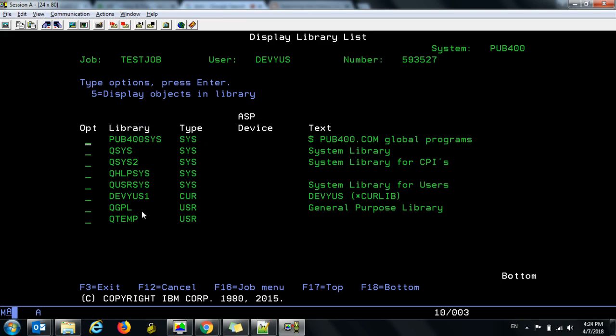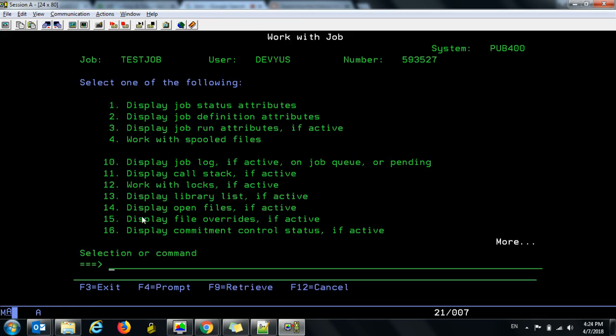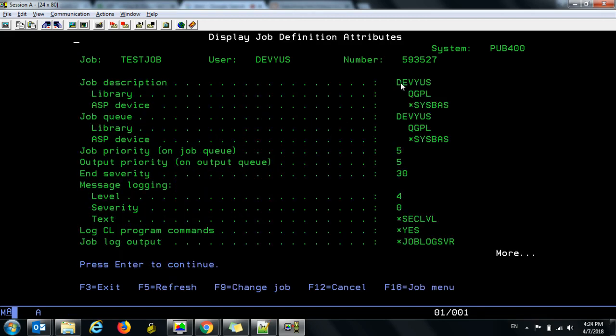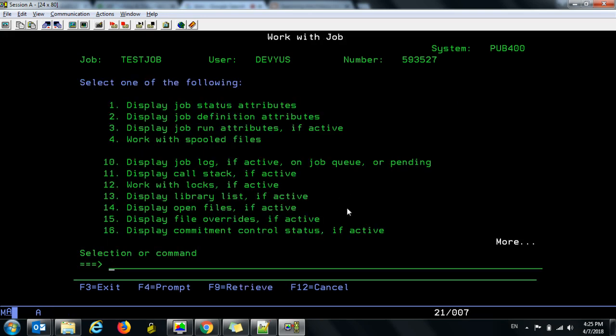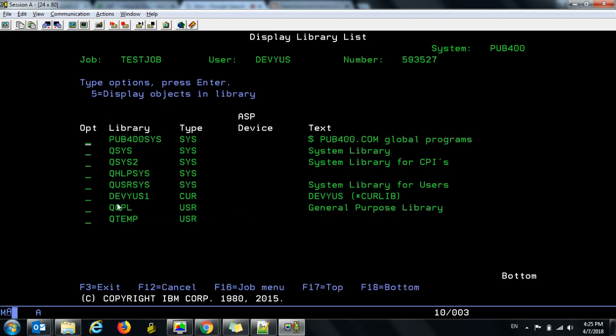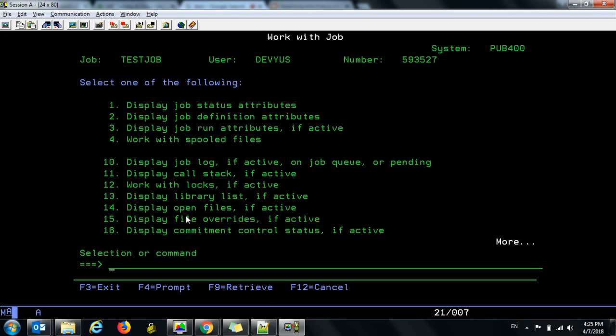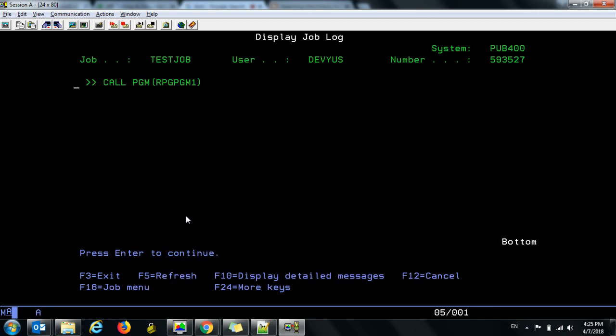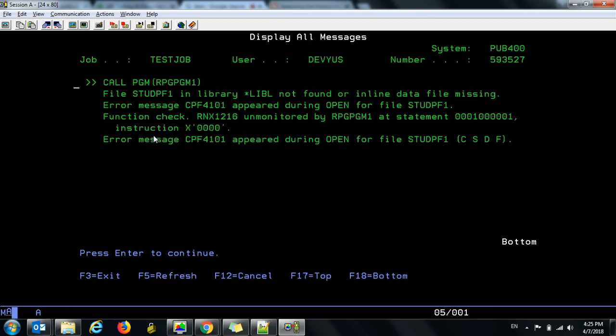Why I'm telling this is because sometimes we'll be misguided by this job description. How a job takes a library list is based on how the job was submitted. While submitting the job, whether the instruction was given to take the library list from a job description or from something else, we don't know basically. That's why we go to 13 and figure out the correct library list. So in this case, this is the library list. From this library list, it is saying that it is missing something with the name student PF.